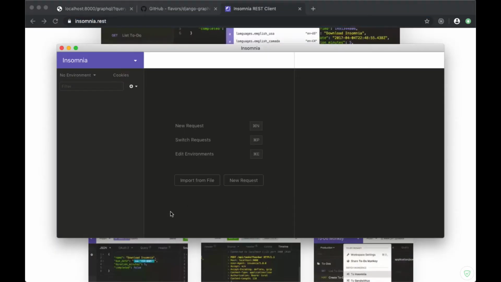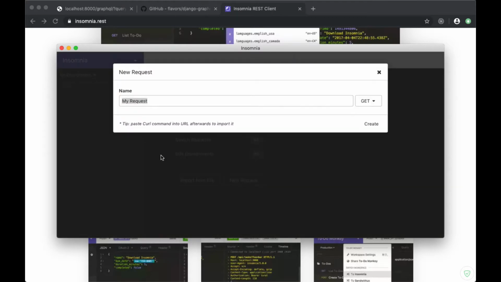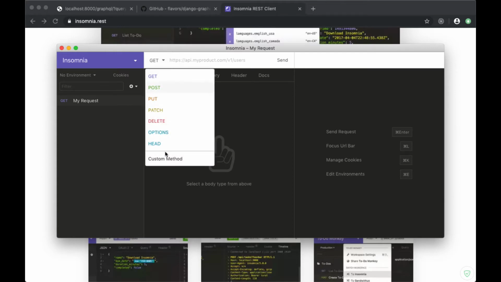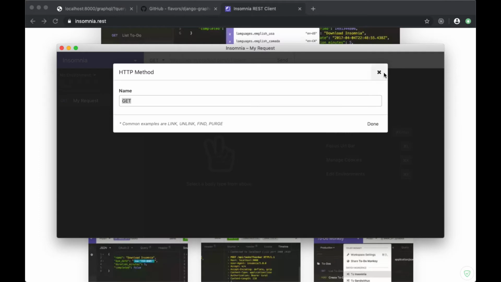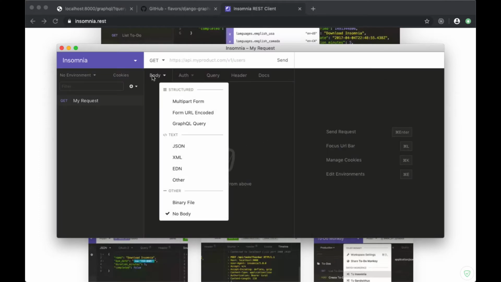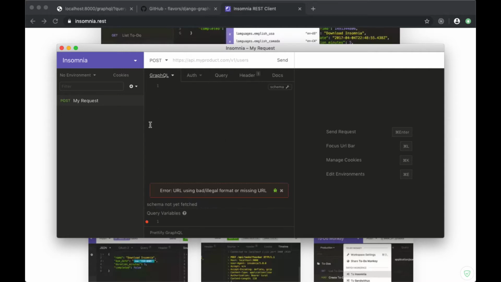So I've already got Insomnia installed and opened up, and what we want to do here, if we see this main screen, is create a new request. So we'll click this new request button, and we don't need to worry about giving it a name. We'll just hit create. And from here, in this dropdown, where by default we're given a GET request, we need to select body and then select GraphQL query.